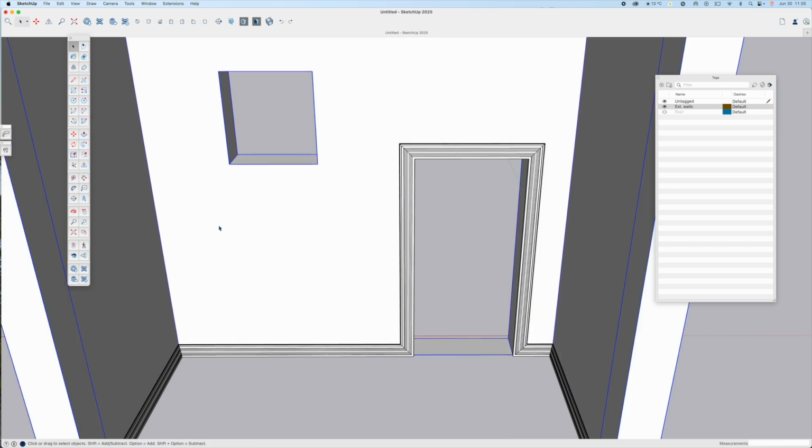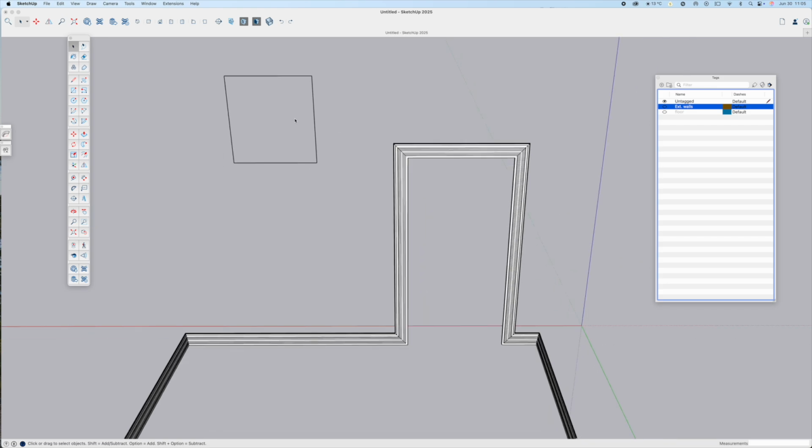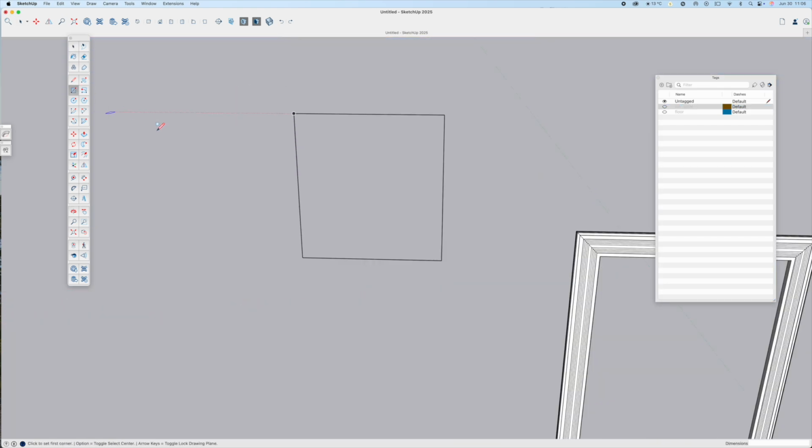So bring the window, take your line tool, and draw your lines around your window. Because you are going to draw exactly around the window, that's going to create a face. So your window will disappear, it doesn't matter. Just click on the face and delete. You deleted the face, you didn't delete the lines.